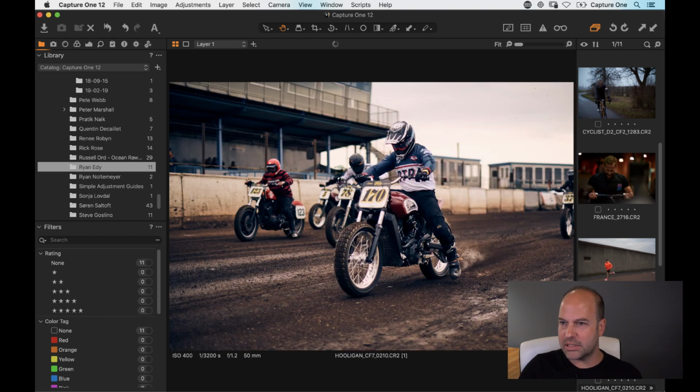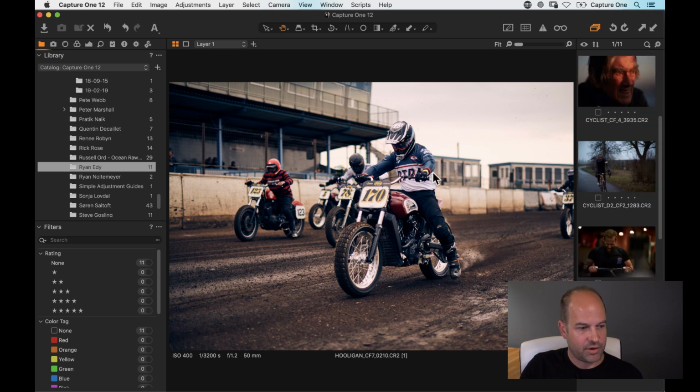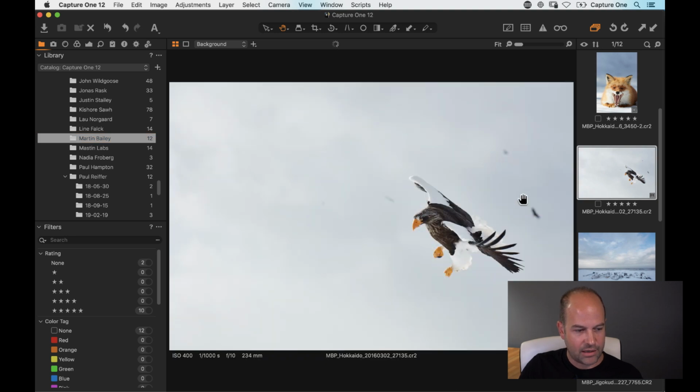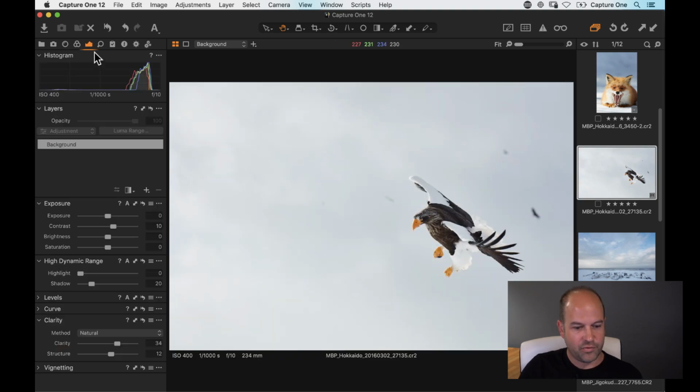Oh, somebody wanted to see cloning and healing. It's relatively straightforward. Let me just grab an image. So we've got a rogue eagle here, for example. If we wanted to get rid of this guy, what we can do is click and hold in our layers and add a new clone or heal layer. So I'm going to go for heal.